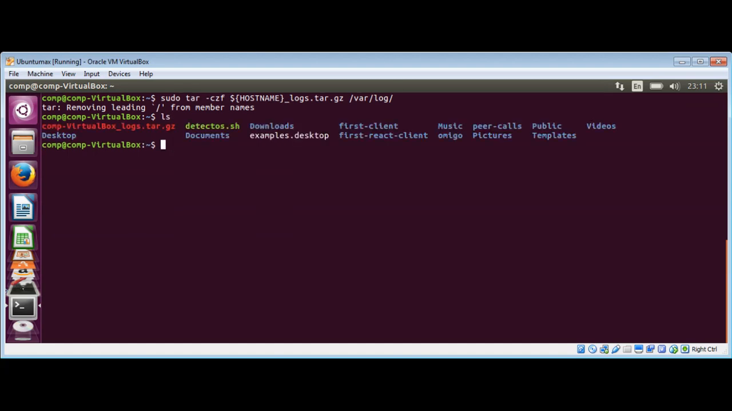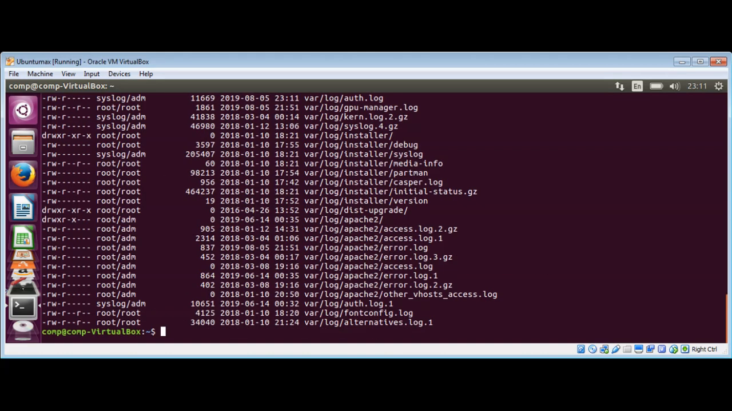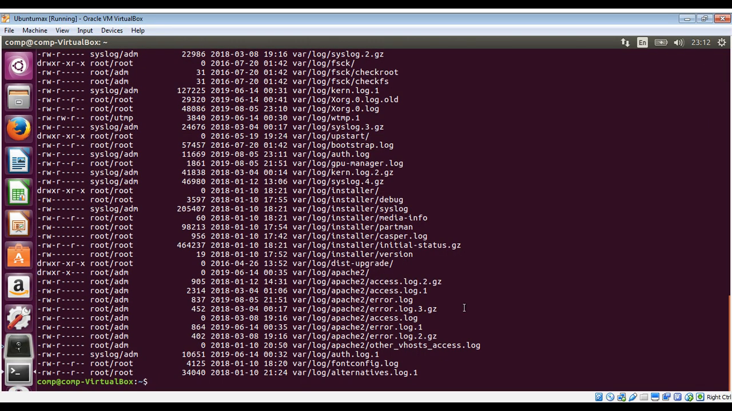Now we're going to do ls. So here is that file. We are going to list the content of this file to make sure that we got all those log files in there. For that, we can use tar -tzf, and then the name of our file. It's going to copy from here. Just run it. You can see it listed all those log files in our archive or our zip file.